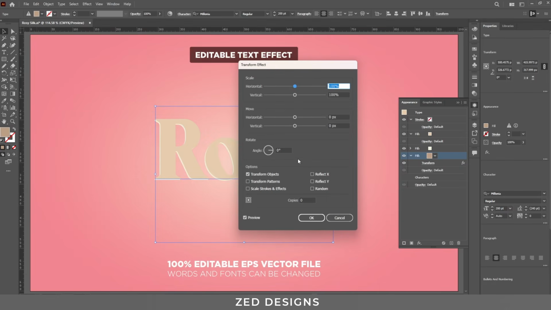and this time we'll make changes in scale section. Let's apply 99.9% for horizontal, 99.9% for vertical, and then we'll make changes in move section. 0 pixel for horizontal and 0.5 pixel for vertical, and we need 20 copies this time. Then click OK.